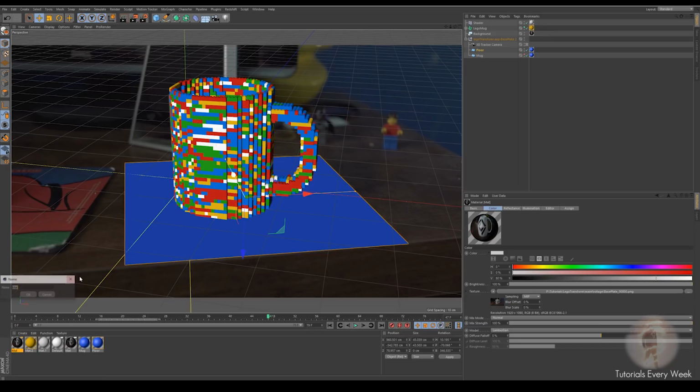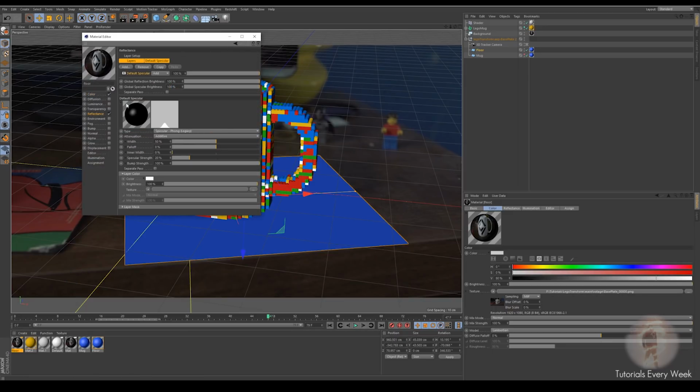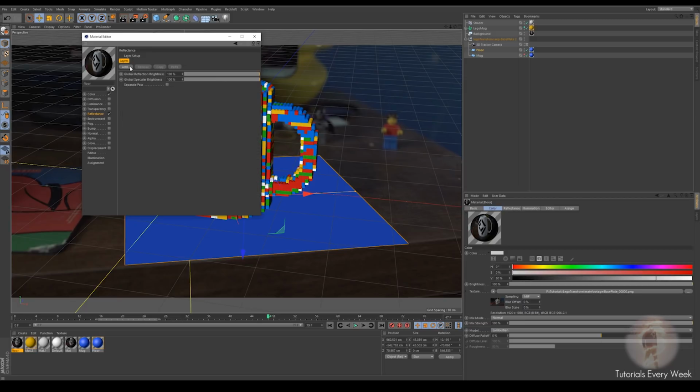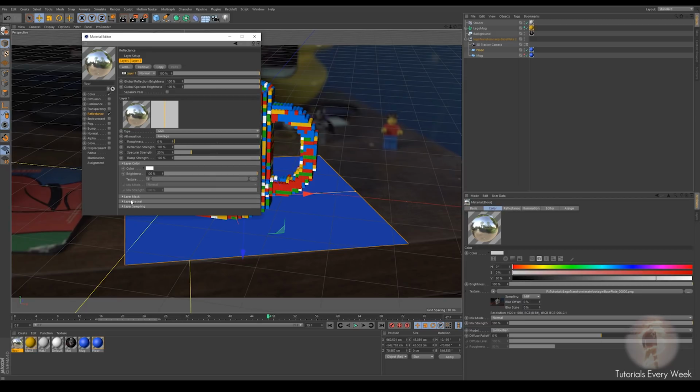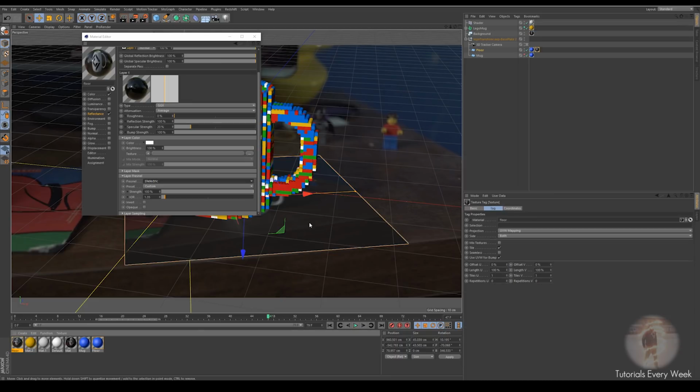Rename this to floor. Double click on it. Go to reflective. Get rid of the specular one. Add a GGX. I'm gonna layer Fresnel and then dielectric. The reason we're doing this is to add the reflective floor. And since this table's got a bit of roughness to it, you can see the reflection of the mug is kind of blurry.